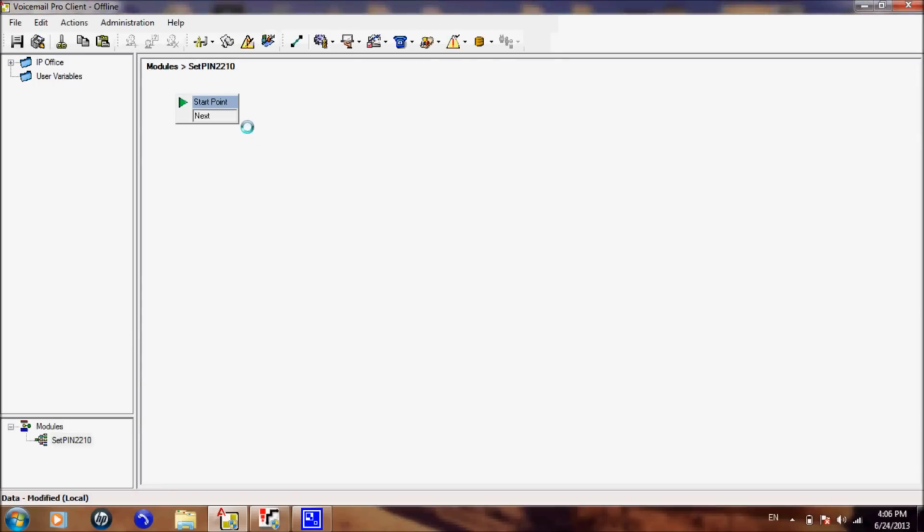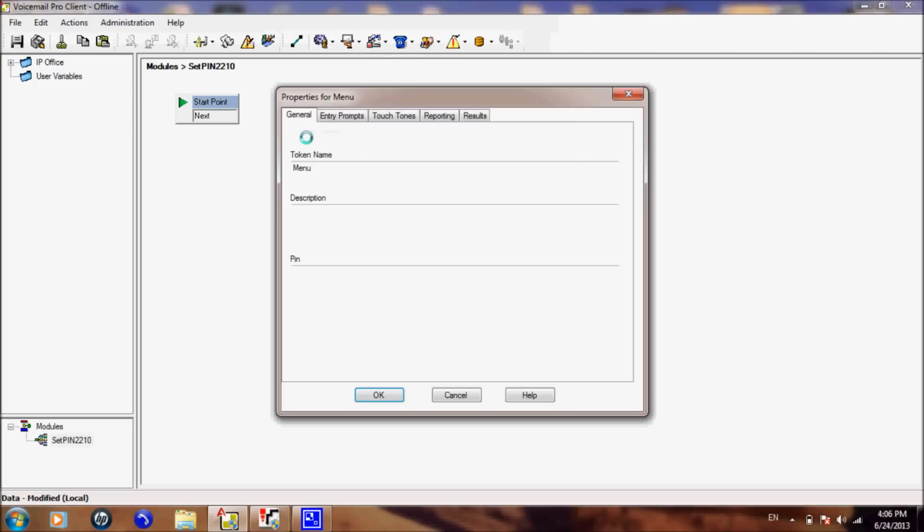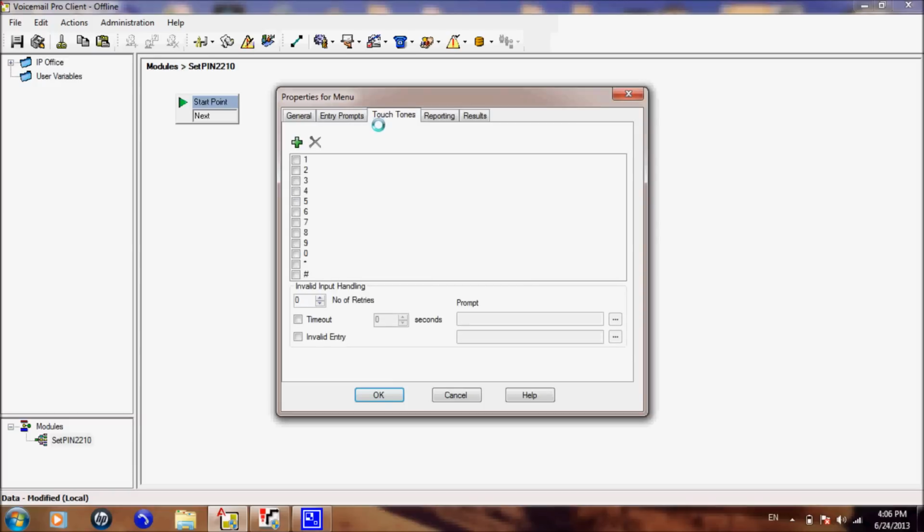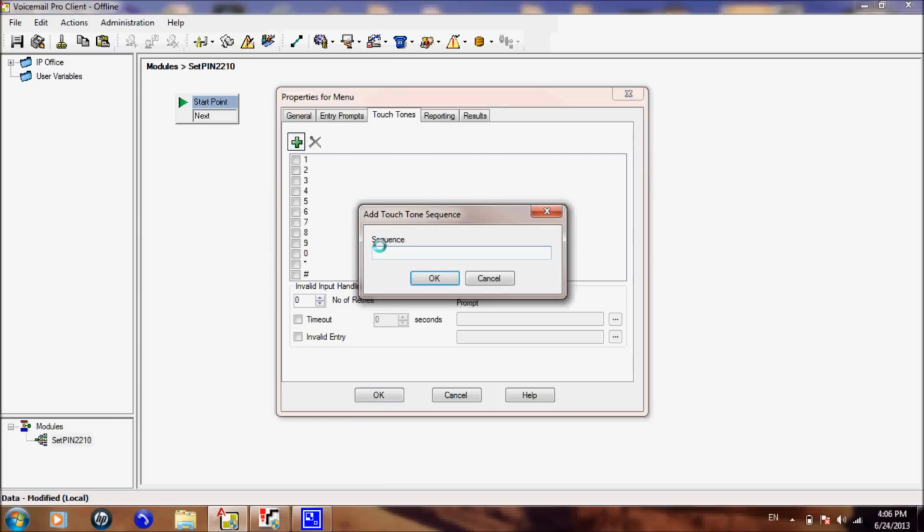Here we will add a menu action. Double click on the menu action. On the touch tones, these are the keys that are allowed to be entered by the users when they access this module. We need to add a sequence of keys, which is a question mark. Question mark is any number from 0 to 9, one digit only, so we'll add a number of question marks equal to the number of digits for your PIN code. We are using here a 6-digit PIN code, so we'll add 6 question marks.